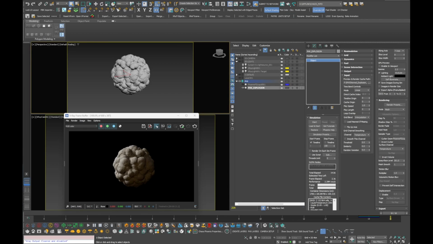Currently the mesh is generated based on the temperature channel, and you can use any of the other channels as long as they have some information exported inside. For example, if I choose fuel, I don't have anything inside that channel, so there's nothing to be meshed. But if I choose speed or smoke, I have different results.